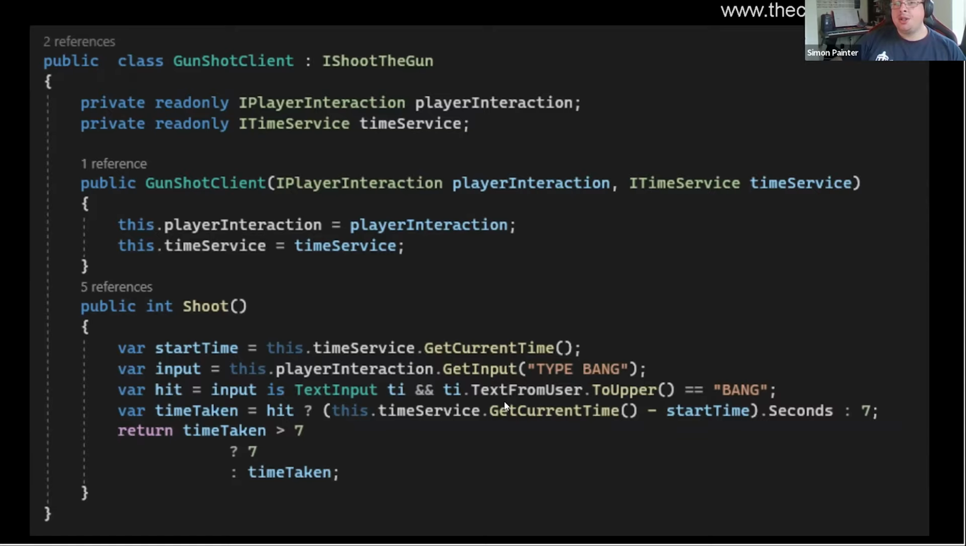So if it was a text input and it was bang, then that means it's a hit. The time taken is equal to, was it a hit? If it was a hit, that means they typed bang, then get the current time again and the start time, and that's how many seconds, otherwise 7. So again, 7 was always considered to be the maximum. So what it means is if you mistyped bang, or typed an integer or empty string or whatever, then you get 7. But if you did everything correctly, then you got the seconds and you can't go more than 7, which again was a rule in the original.